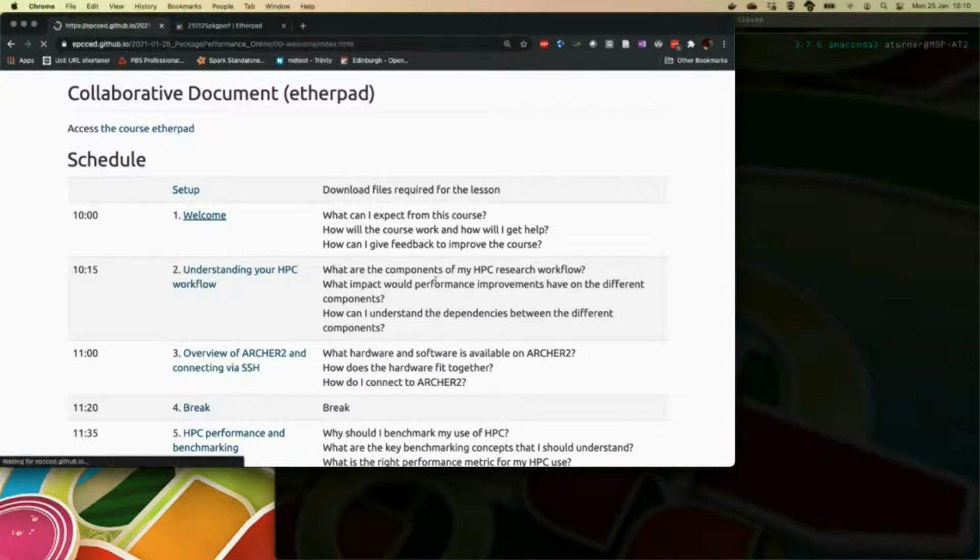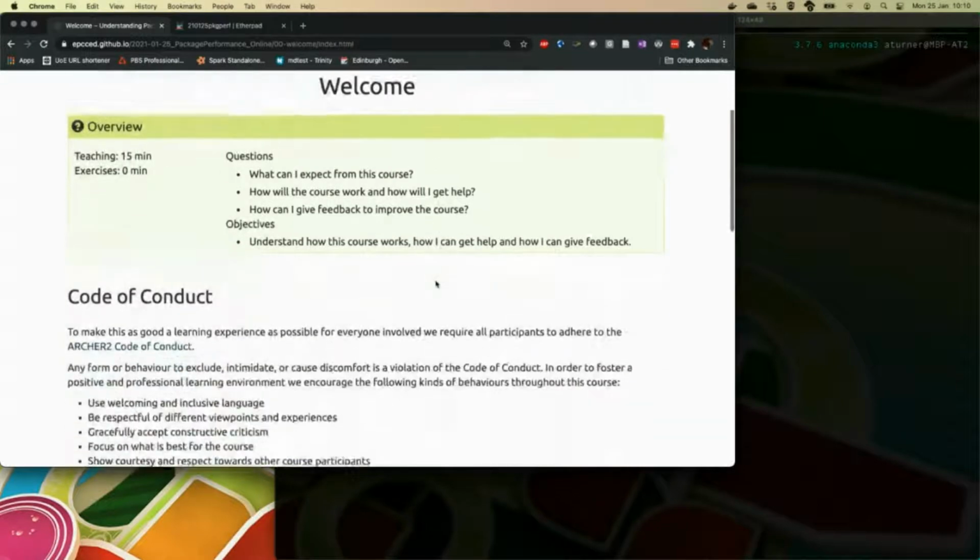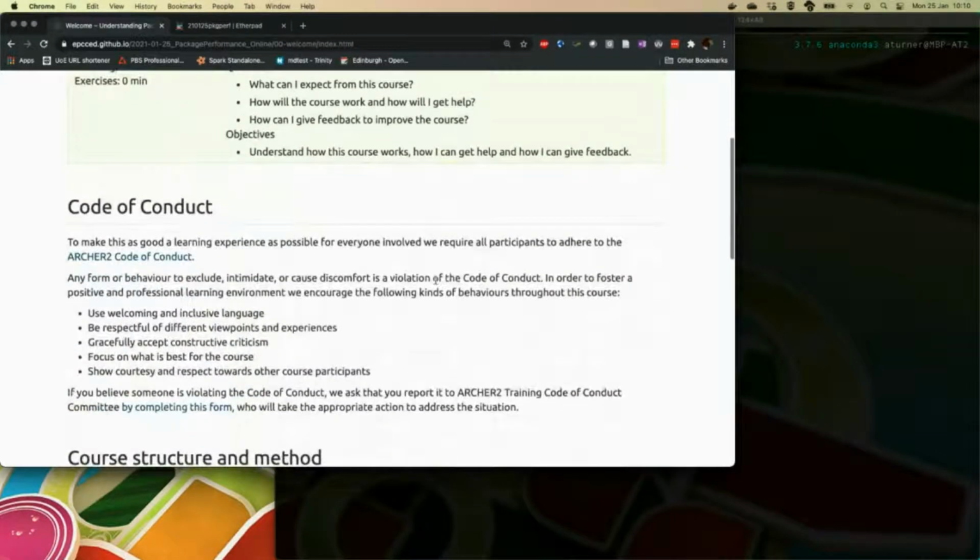There were a few other things I just wanted to mention around the welcome. The first and most important part actually is the code of conduct for the training.